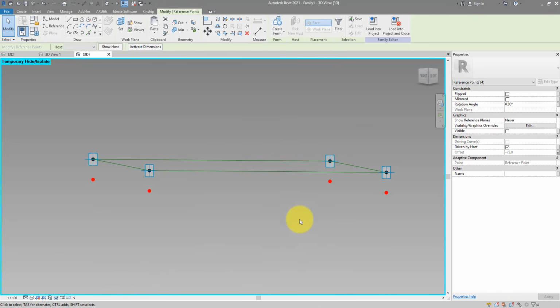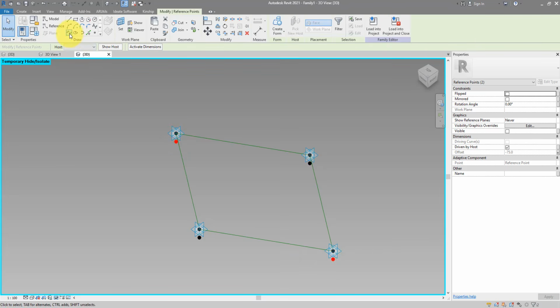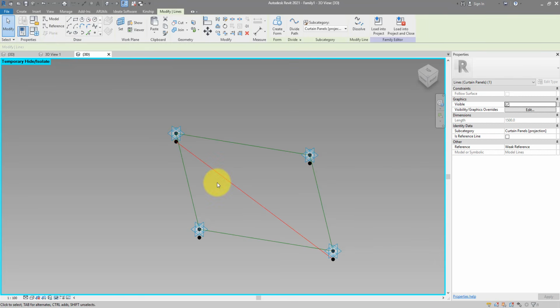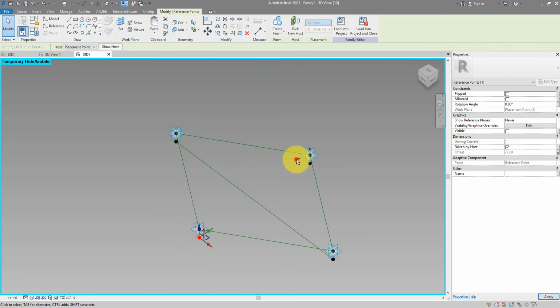We can now connect those new points in pairs. So let's get this point and then the opposite over here. Go to spline through points, click that, and this line will be created. I can now turn this into a reference line. Let's do the same now for the second pair.